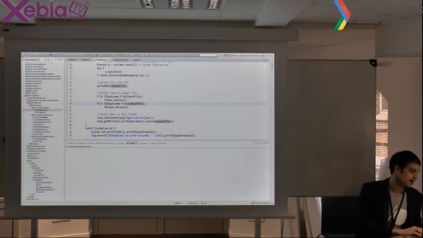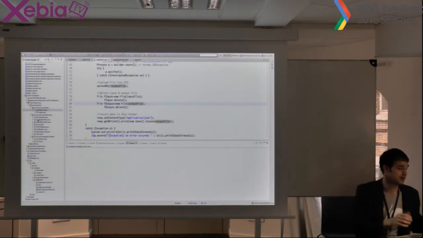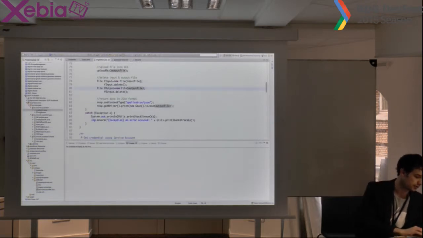So the other classes are the normal classes to interact with Google Cloud Storage. So nothing particularly important.